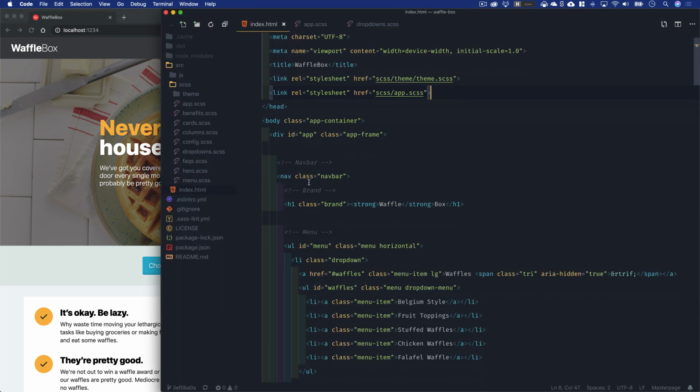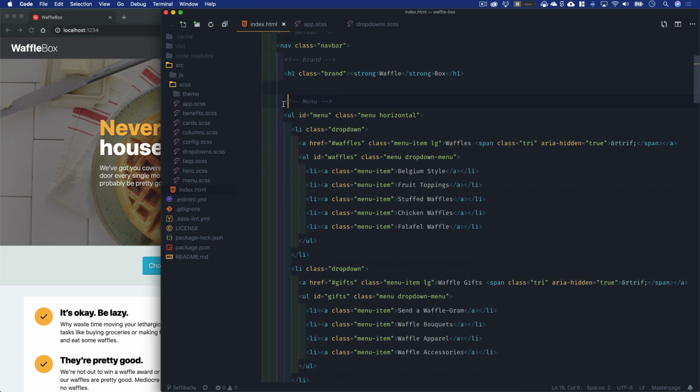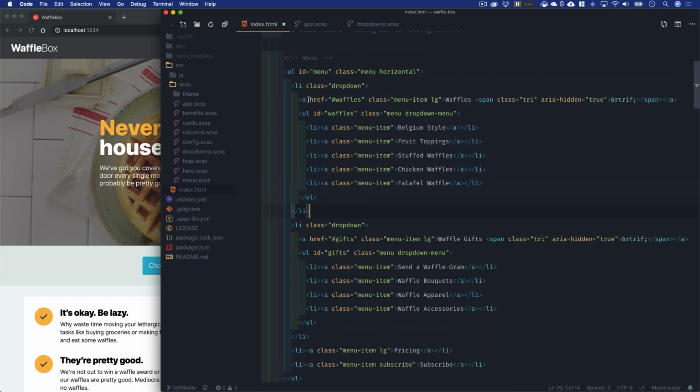Scrolling down in the index.html file, we have our nav bar as always. Here is the HTML for our menu, which includes our drop-down HTML. So it's basically an unordered list with some hierarchy to it. There are child unordered lists with list items. It's a very typical HTML structure for a navigation menu.